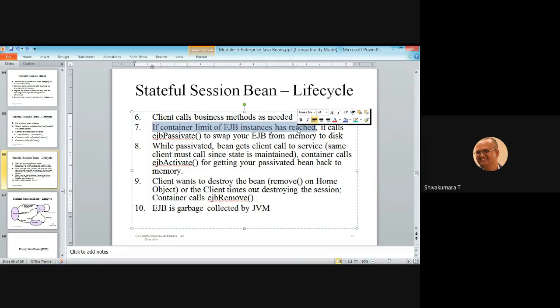And the ninth step is the client wants to destroy the bean by invoking remove on the home object, or the client times out, destroying the session. So if the idle time times out, it will automatically call the EJB remove method, or the client just calls the remove method explicitly to end the session. Either way, the method is going to be called. And finally, the EJB is garbage collected by the JVM.